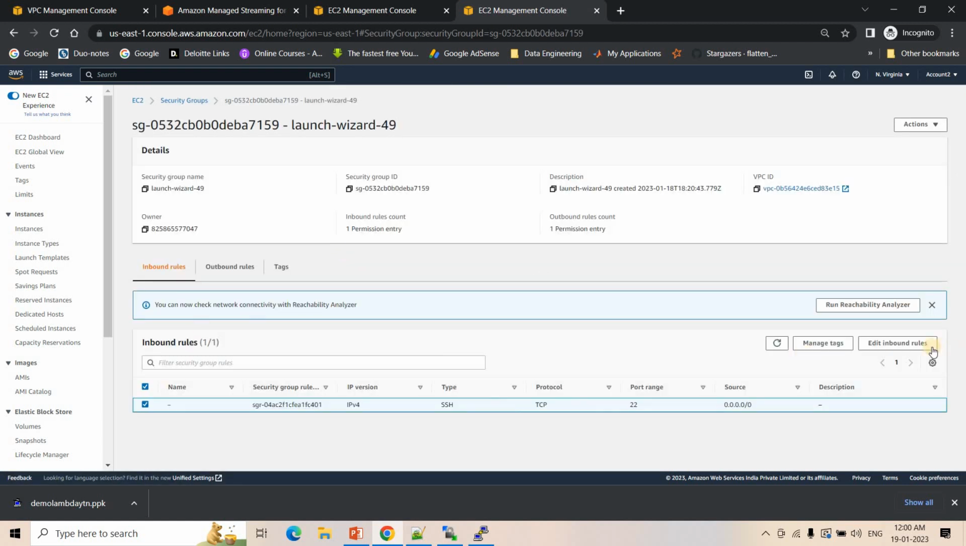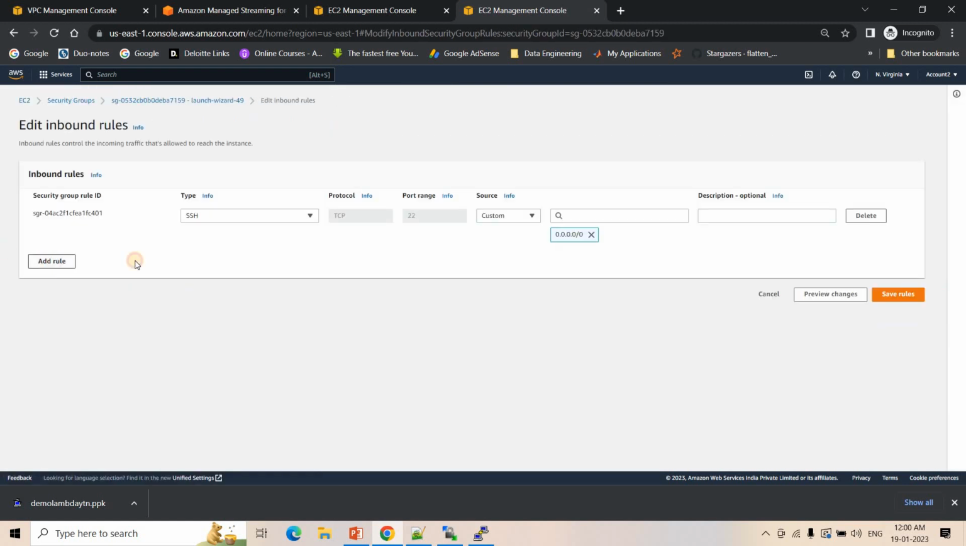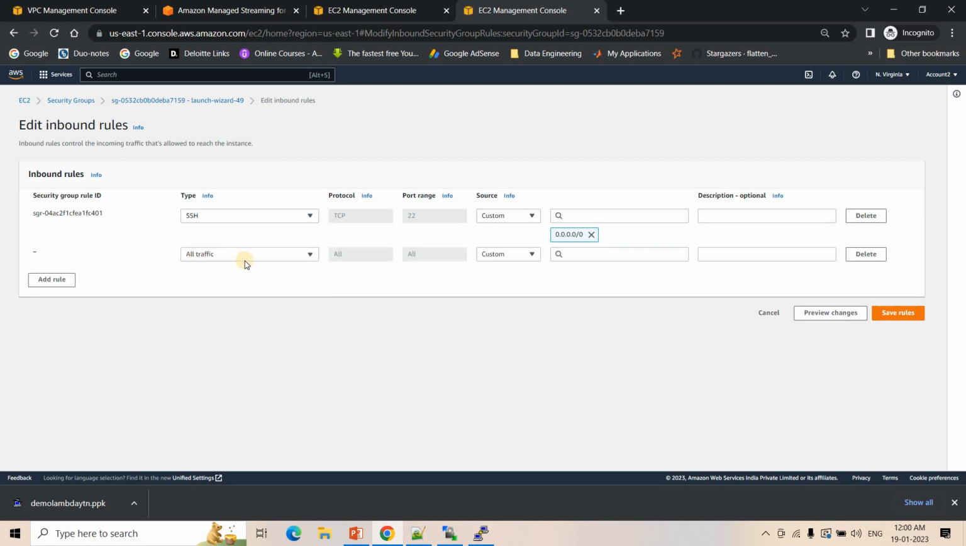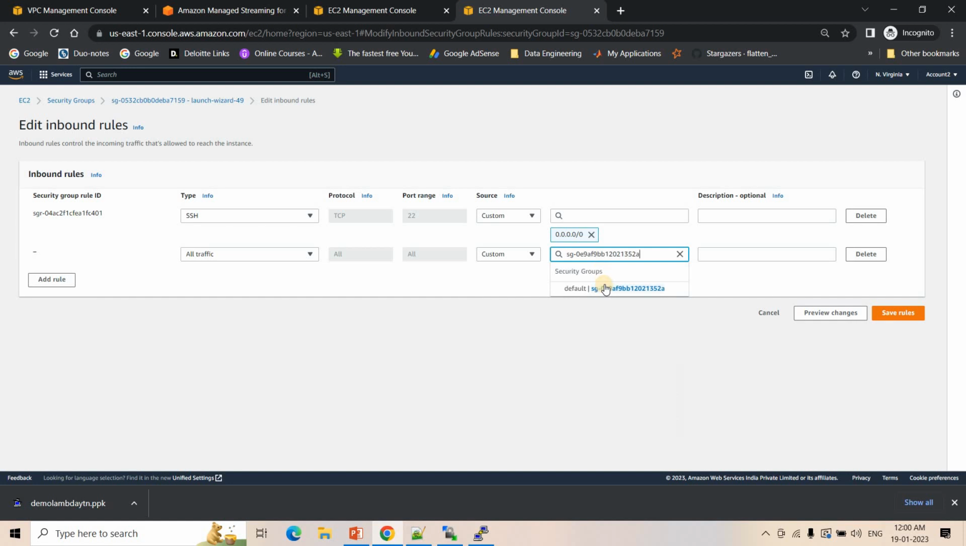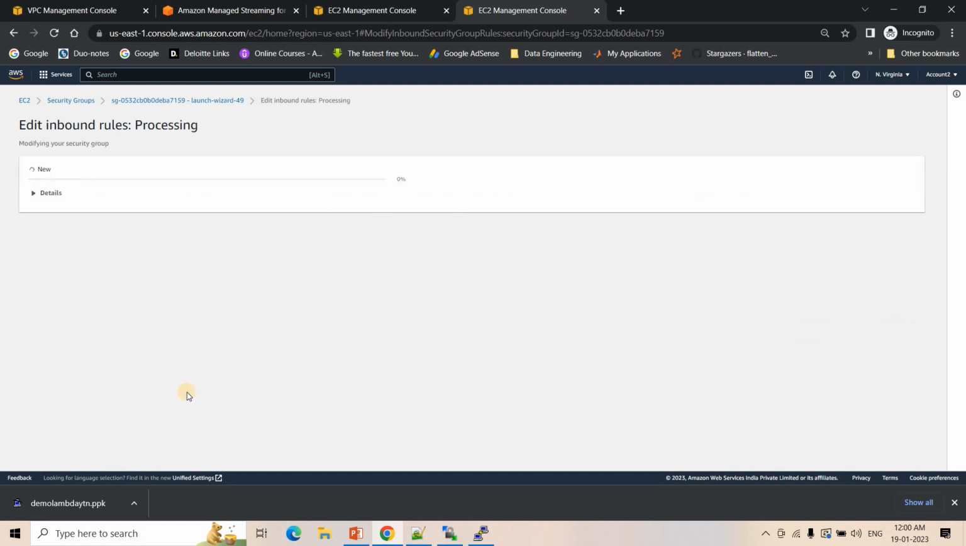So here what I will do, I will go inside this. I will edit the inbound rule. I will add all traffic to this EC2 from MSK cluster. So our MSK cluster is having this particular security group. I will copy that one, and here I will paste this. Okay, right? I'll save this.